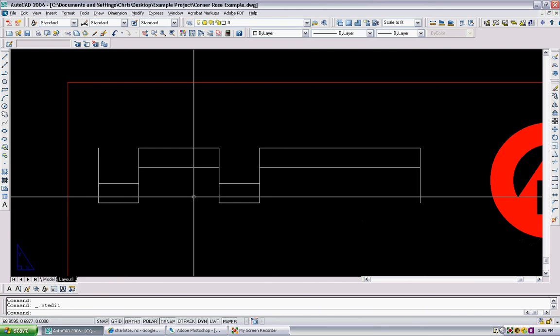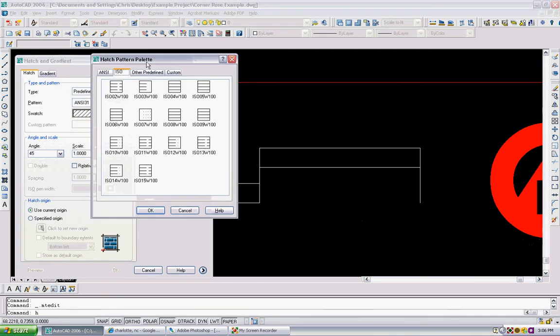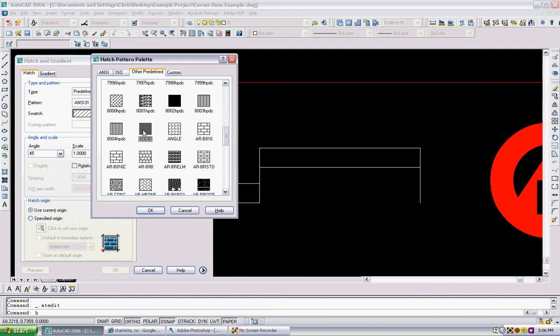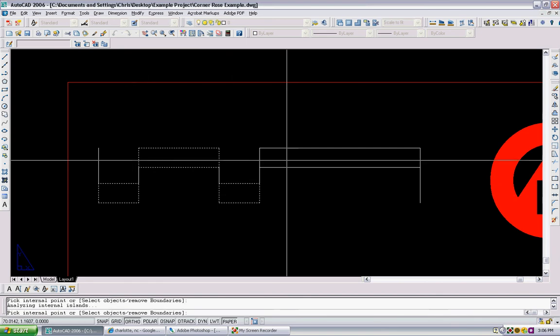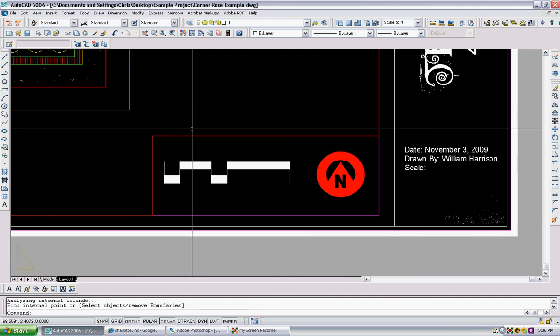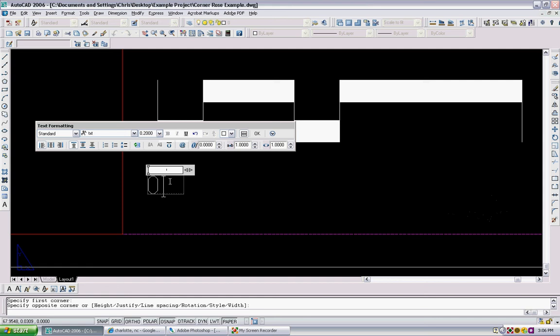But for this graphic scale, I want to hatch those things too. So you hit H, enter, and I'm just going to do a solid hatch. There you go. And then end text. First one's going to be 0. Oops, let me make that Arial. I like Arial. So 0 feet.